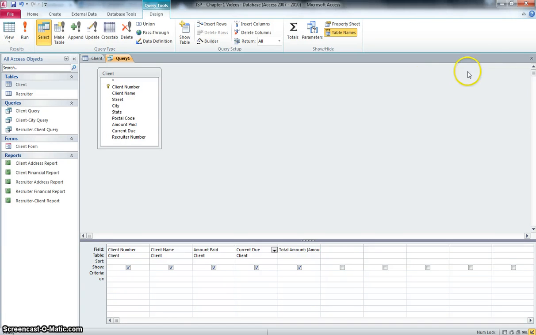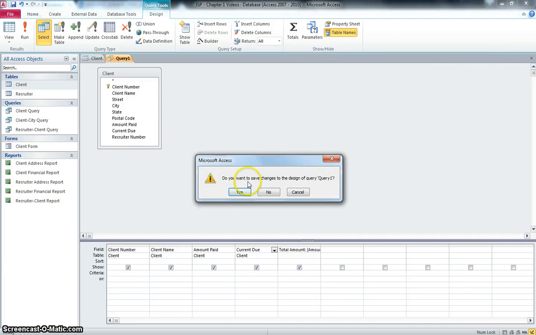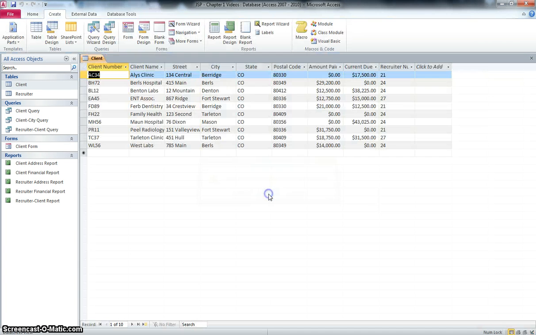Alright, let's go ahead and close this query, Query 1, and when it asks you to save the changes, go ahead and click No, and we should return back to our client table.